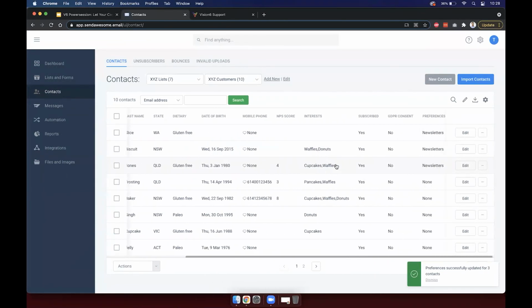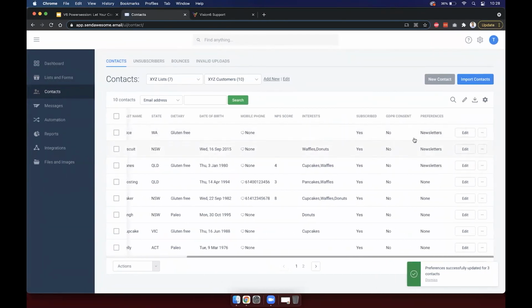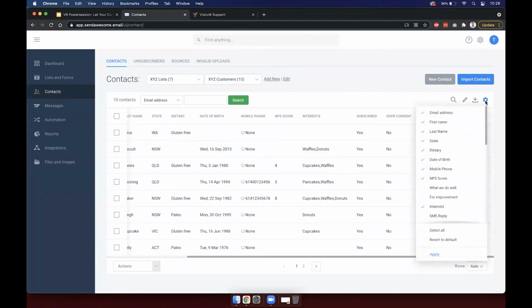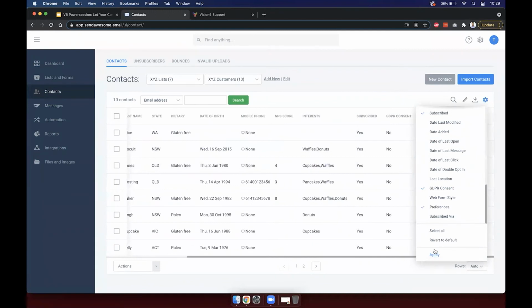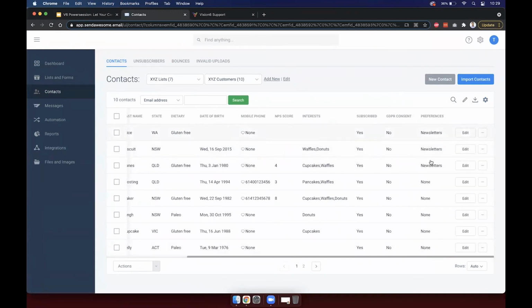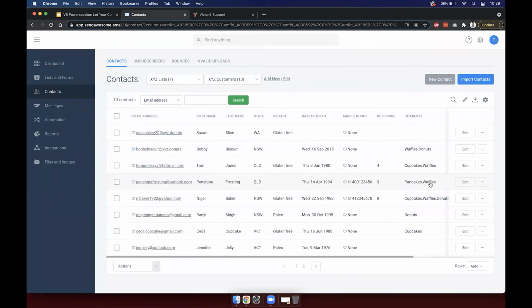We can, of course, see what those preferences are at any time as well by scrolling across and seeing the preferences column. If that's not on, you can go to table settings, the little cog down here, find preferences, and then switch it on so that you can see it in the view. And you can see that only 3 of my contacts have preferences, and it was the first 3 that I set just a few moments ago. So that's how you can set your preferences in bulk, even after importing. That's another option as well.